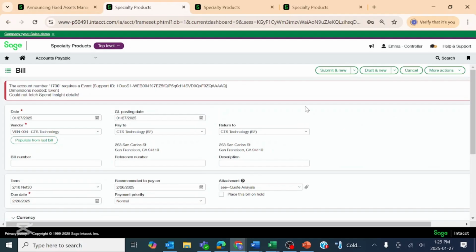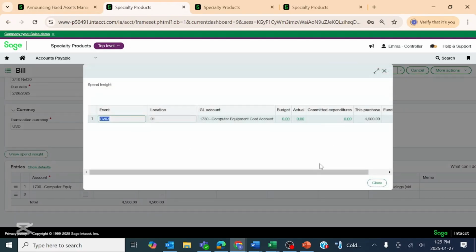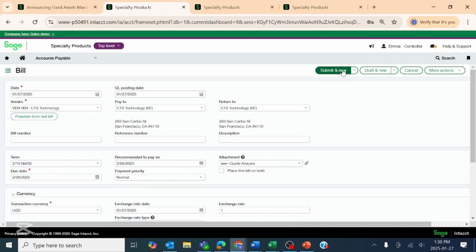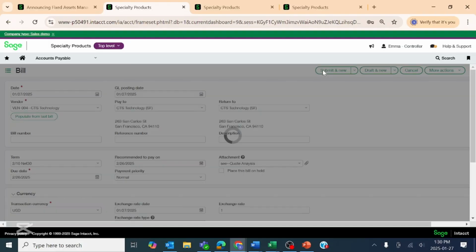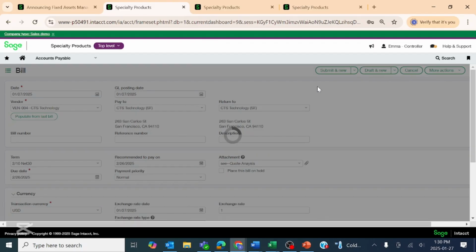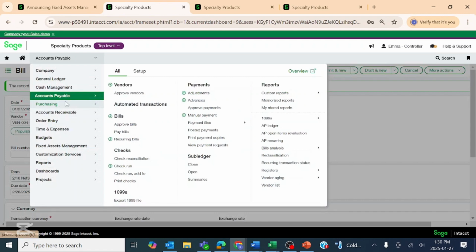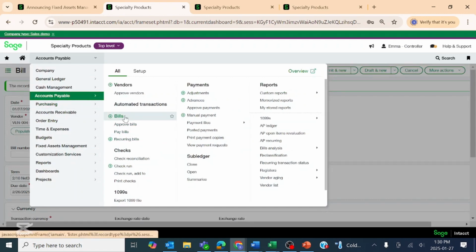Okay, and then let me just see. Does it still ask me for something? So it does the budget check. I don't have a budget actual, so I'm overspending. But it won't stop me based on how I've set it up. So I will submit this bill, and then it's just telling me that I have to repeat this action because of the budget check, and then the bill gets submitted. Okay, but it doesn't hit the system directly, it goes for approval.